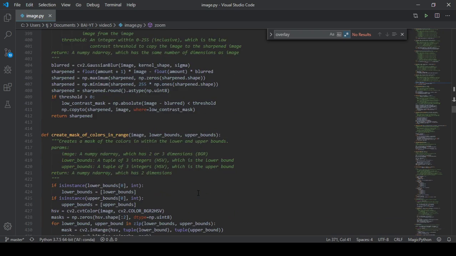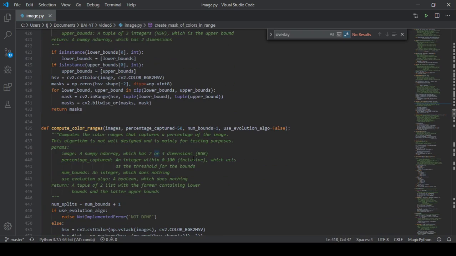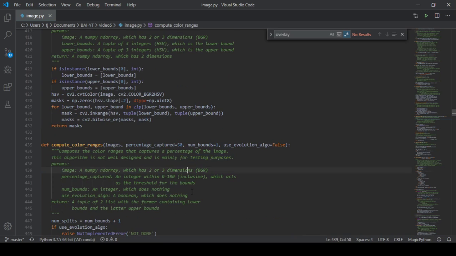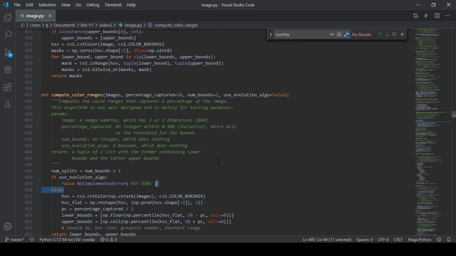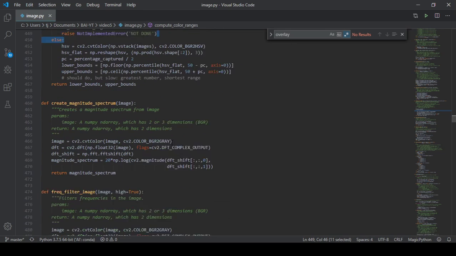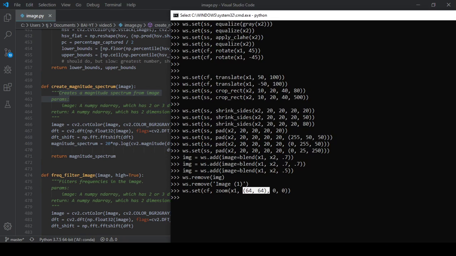Alright, so now we can also look at some other functions. These are useful. They're mainly for testing purposes, as you can see right here. They pretty much try to find the most popular values in an image, and they can make all the others black or something. And we can also do this function right here, which will find the magnitude spectrum, which can be kind of cool. Actually, let's just do that real quick.